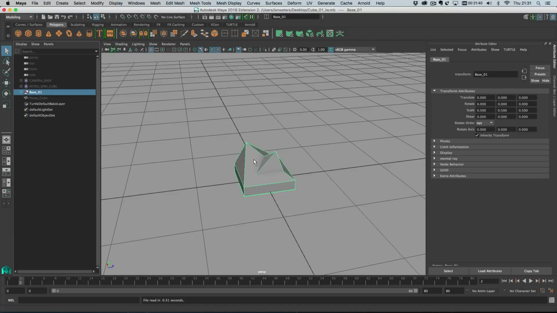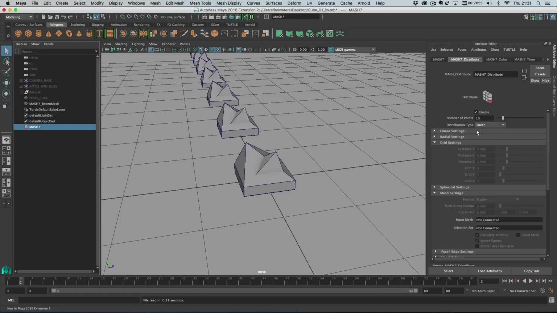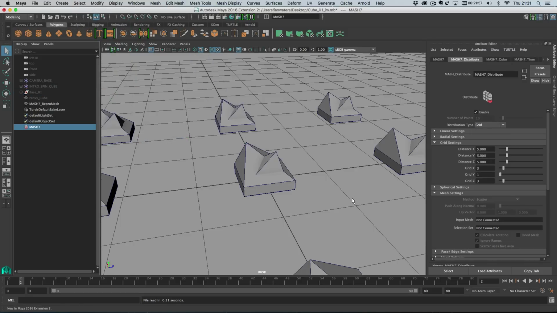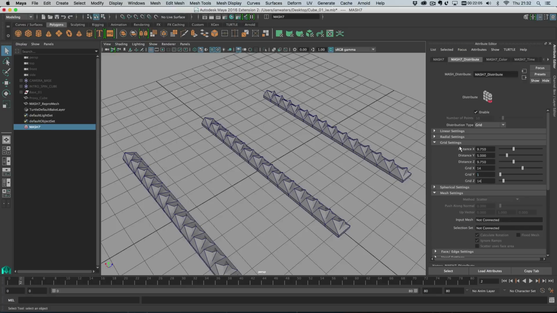So here we go. Here is our starter scene, and we've just got a cube here that we've done a poke face on one of the faces and then moved that vertex up into the side, duplicated that, rotated it and scaled it down, and we're done. So that's our base shape. So let's create a MASH network using that, and our distribution type is going to be grid. So using some settings that I memorized, because obviously I was doing this live, 9.75, 9.75, 14, 14.